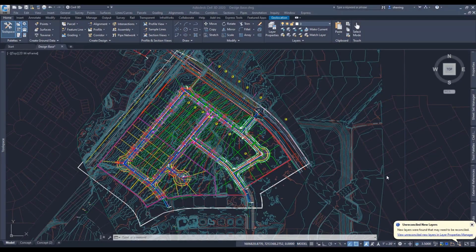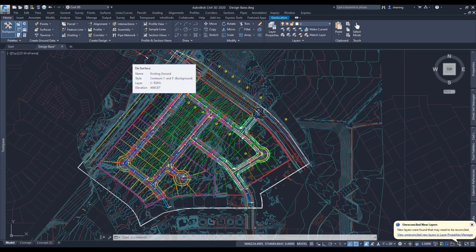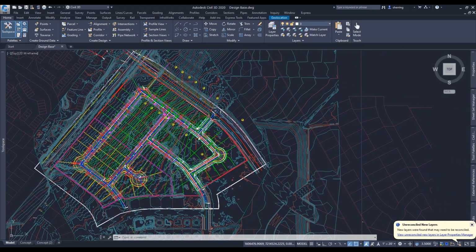So I'm now here inside Civil 3D. I'm inside 2020. It also works in 2021 with the correct updates and licensing and so forth. I've opened up one of the files that I've used as a data set that I've included in the handout and the downloads and everything. However, you can open up any of your files. They just have to contain Civil 3D objects.